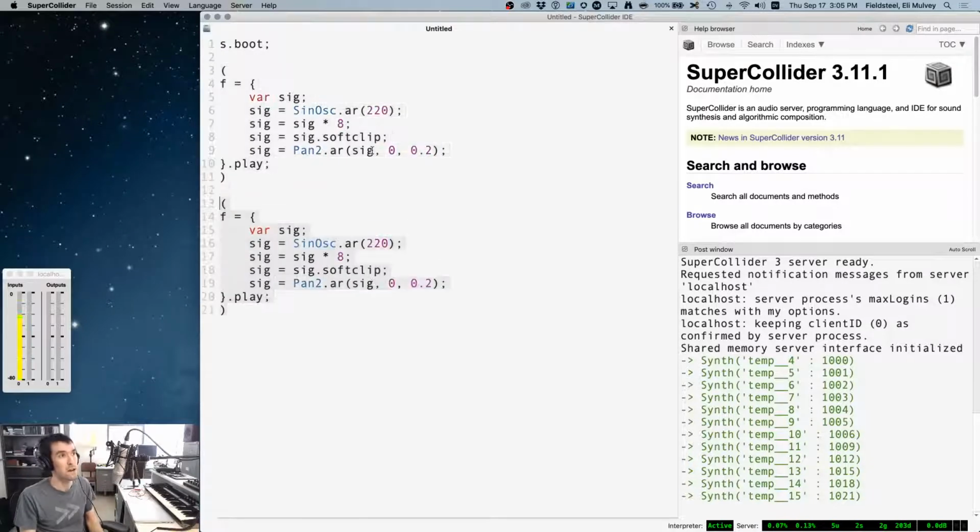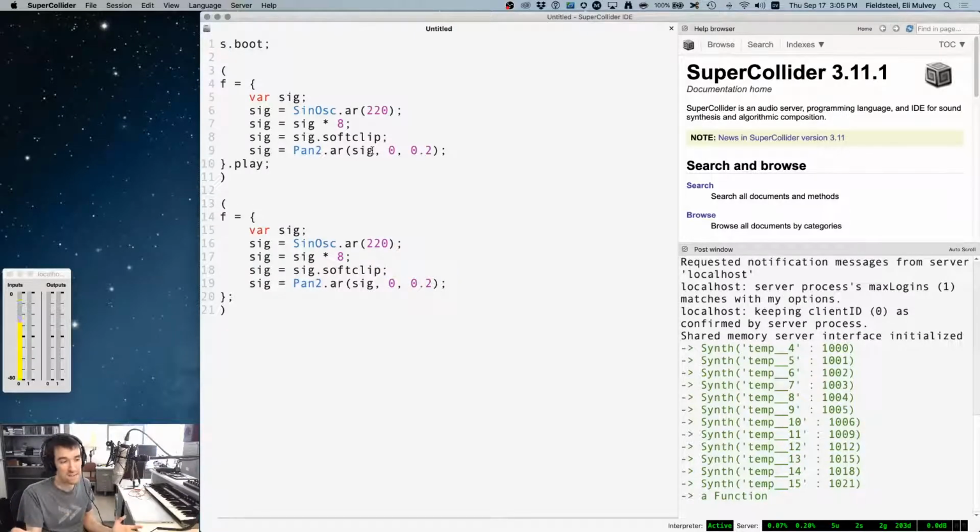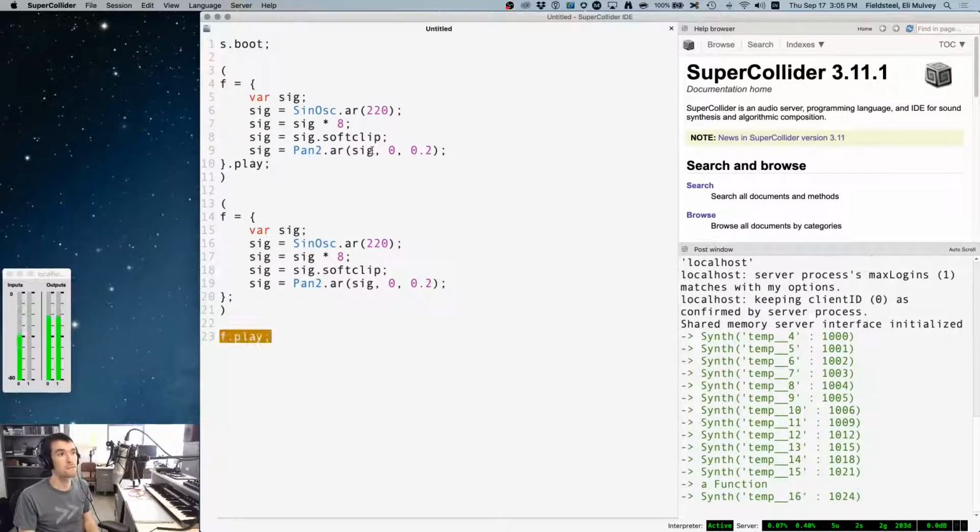So we're going to copy this, put it down here, and take away the dot play. Run that. It's exactly the same, except we're not playing it. We're just saying f is a function. It contains some stuff, and when we play this function, it'll make sound. So now we can say f.play, and we get our sound, right?